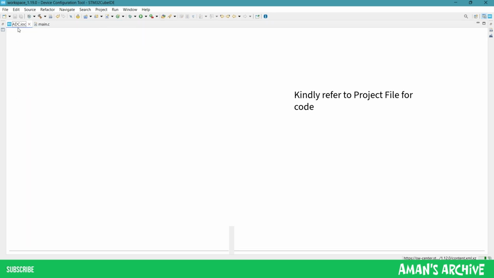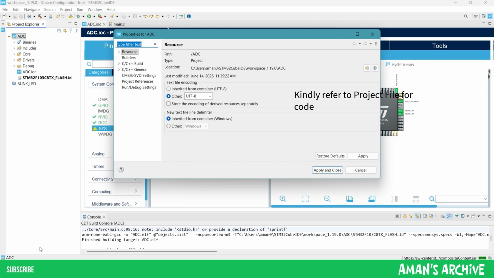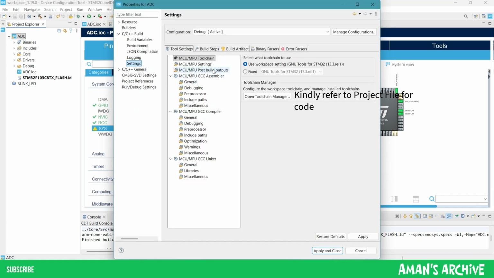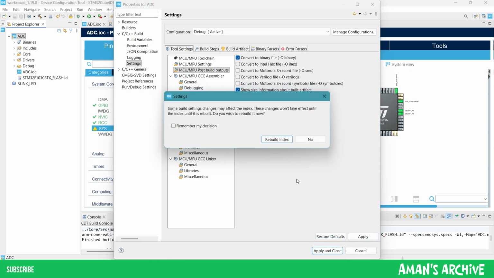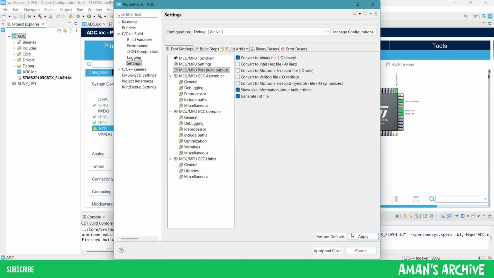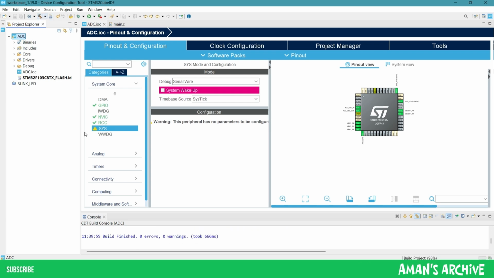Before building, let's go to Project Properties under C/C++ Build, Settings, and then MCU post-build outputs. Make sure Convert to binary file is checked. This generates a .bin file that we'll need for our simulation. Click Apply and Close, and rebuild the index if asked.